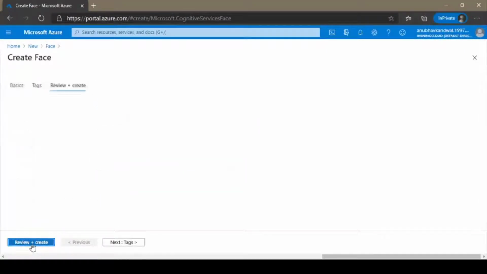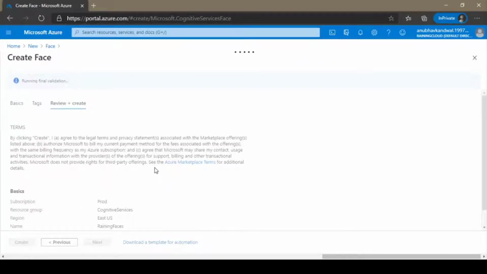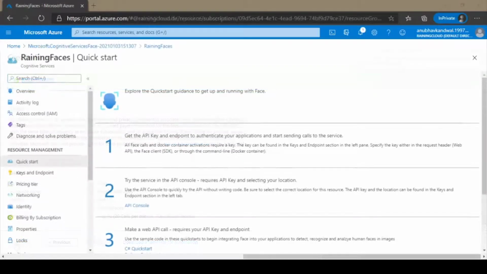I'll also skip the tags option and click on create for it to validate the settings and let it create a face service, a face cognitive service for us. So once the page is ready, you will see a screen that looks like this.